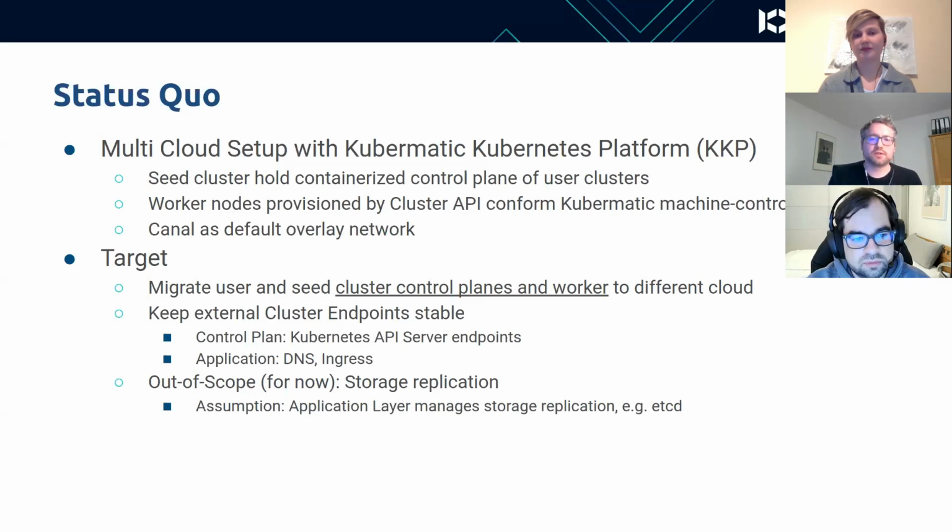We have worker nodes in those user clusters that are provisioned by a cluster API object that our Kubernetes machine controller consumes. It's a CRD, called machine deployment, and it then creates machines in different cloud providers for us. We use Canal as a default overlay network, which is just Flannel using a VXLAN overlay network, and then the Calico policy controller on top of that for policies.